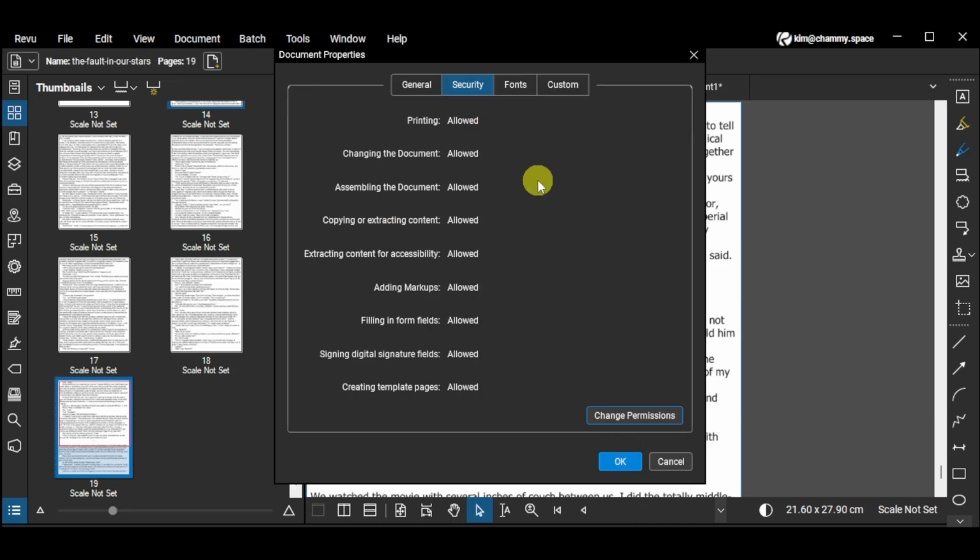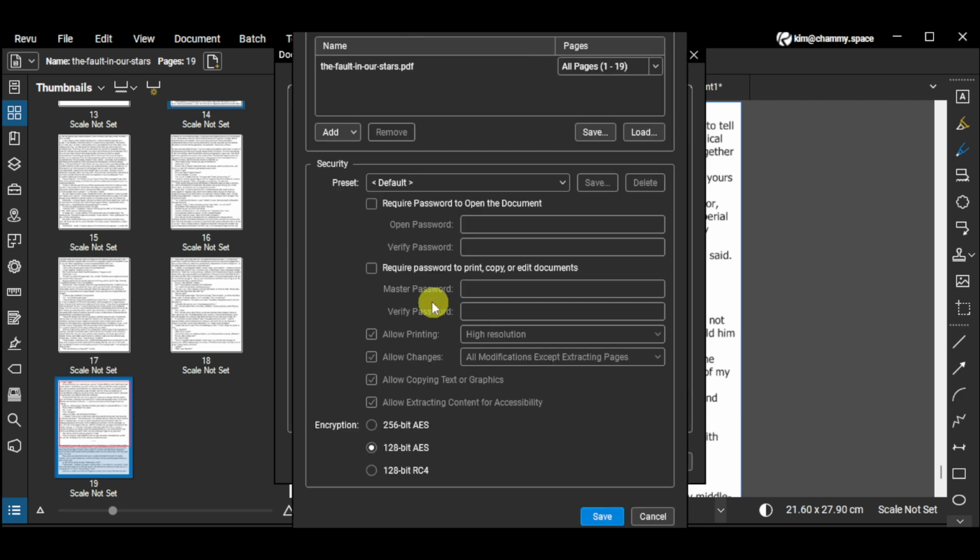As you can see right now, everything's been allowed. So for this case, you can just require a password. Input right here the password that you want to use and verify it. And once you're done with that, head over and then save changes. Now you can also unallow printing as well as changes applicable, copying, and extracting content. Once you're done, save the changes that you have made.